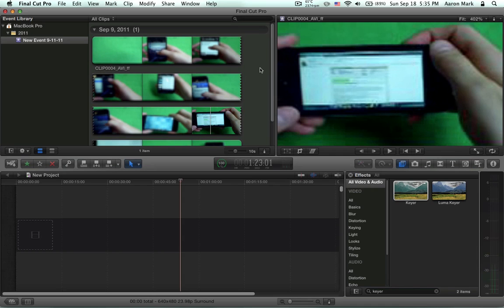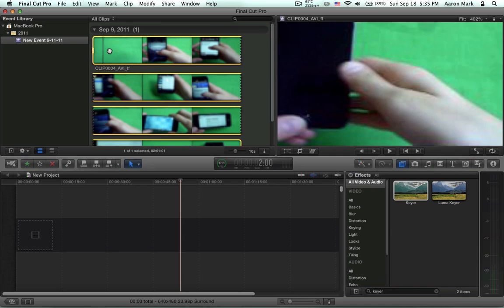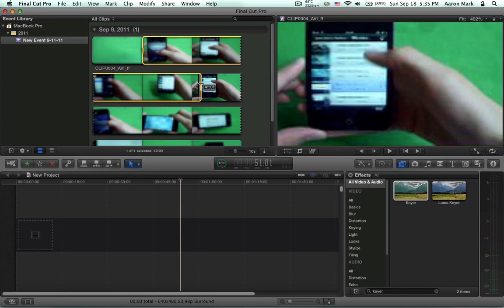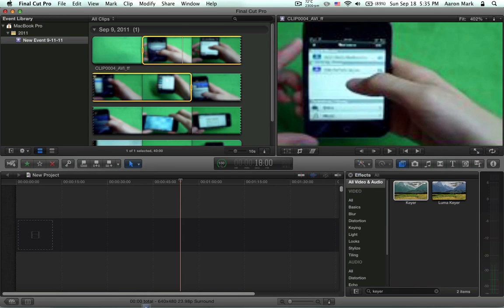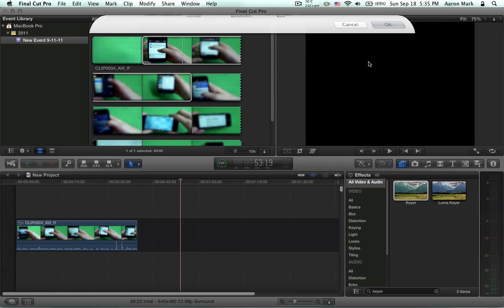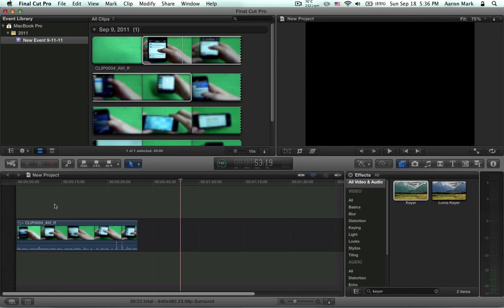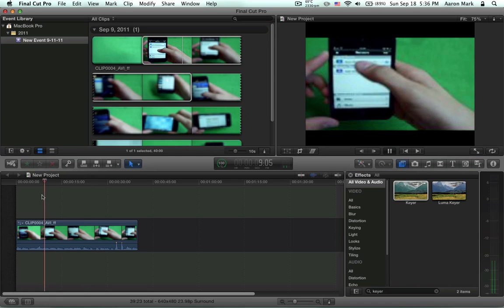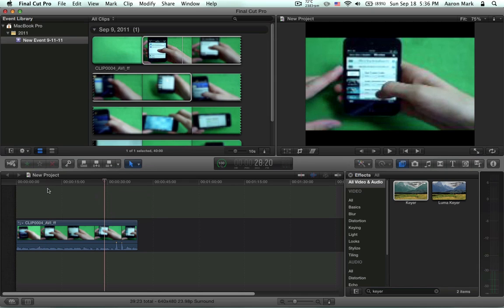So, over here, just select your clip. I just have a really quick clip. I'm just going to make it really quick. It'll take around 40 seconds. Okay, so, everything looks a little bit blurry, but that's okay.